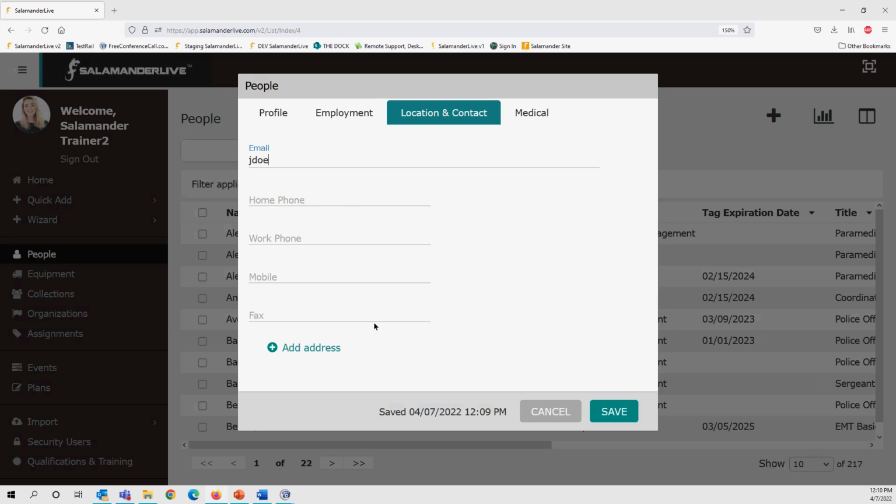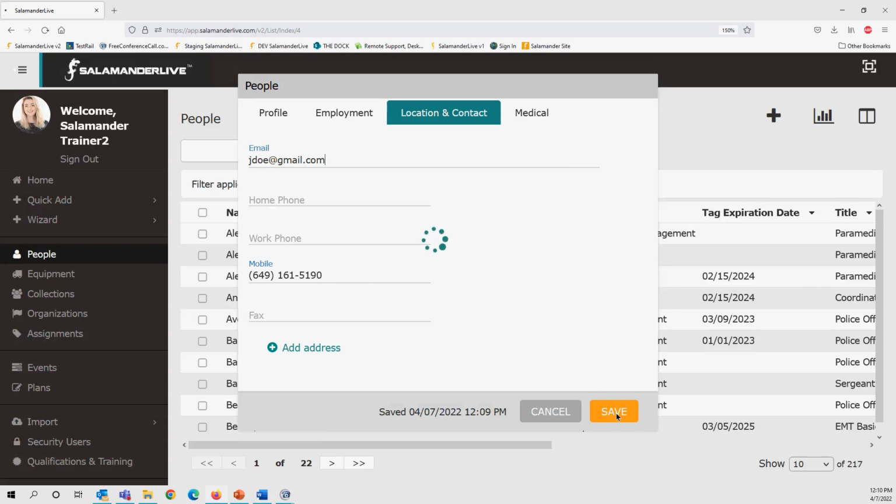So just put jdoe@gmail.com. Okay, and their phone number, whatever that is. Okay. And then any other information that you want to enter in here, and then click Save.